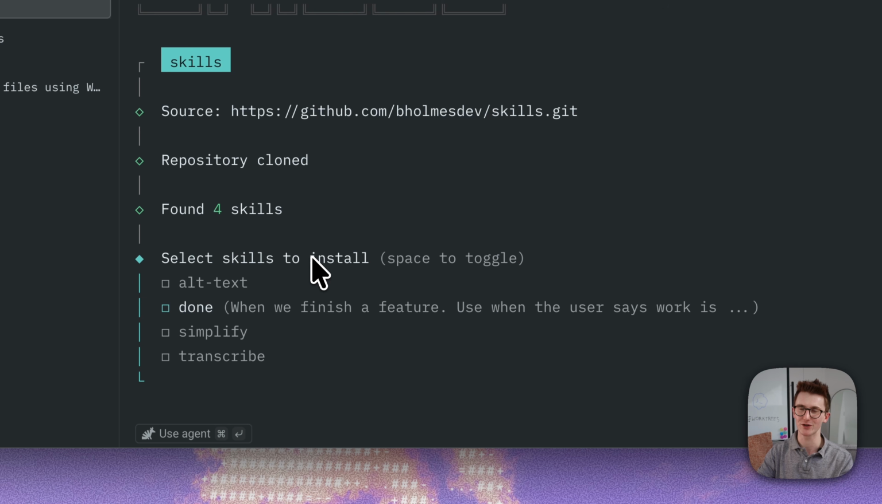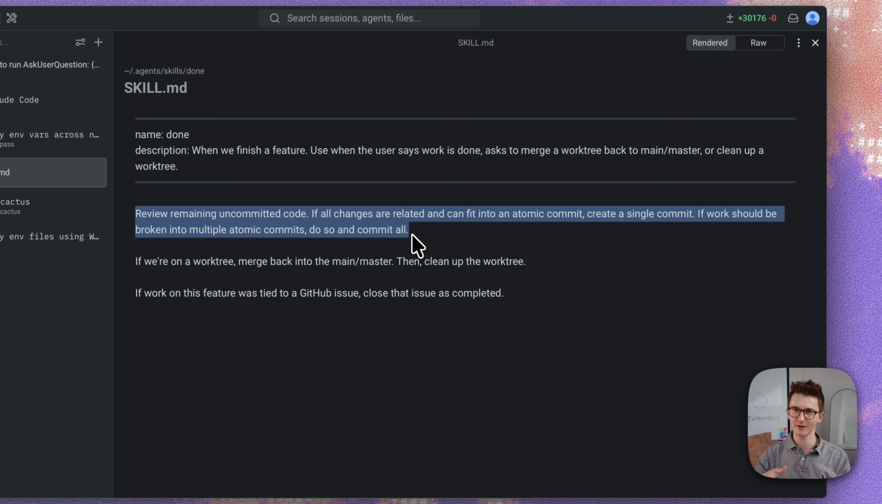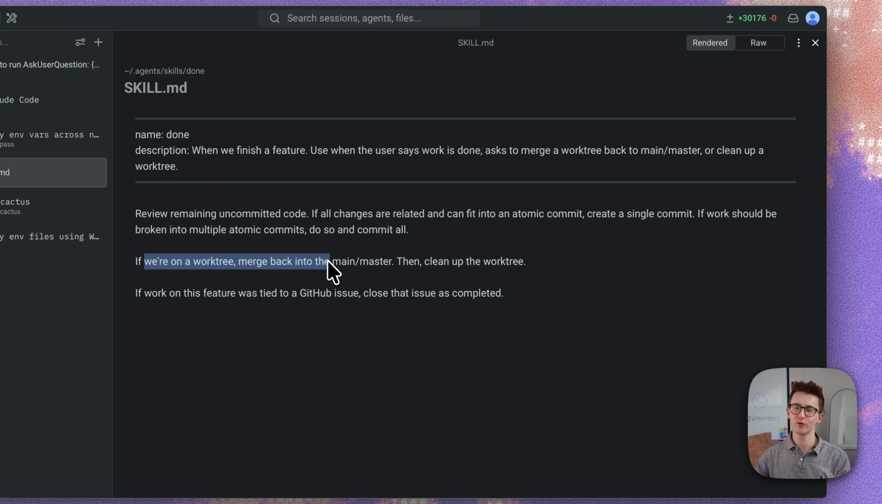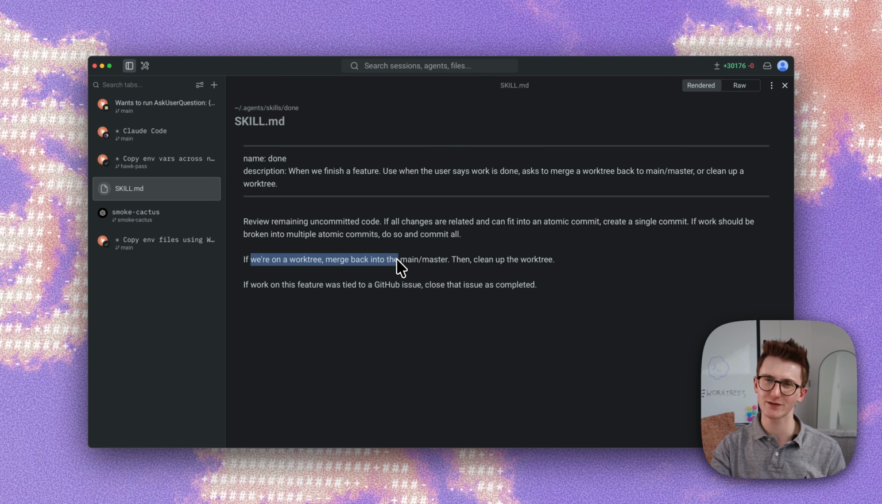When you finish a feature, you can run this skill. And you can see the contents are super simple. It's just going to have the agent review any uncommitted code if it still exists, wrap it up into some nice atomic commits for all the changes that you made, and then if you're on a work tree, it will merge it back into master. This is a little more opinionated, since sometimes you might want to make a pull request instead of merging back into main. I use this skill specifically for side projects where I'm happy to merge it back into the code myself.